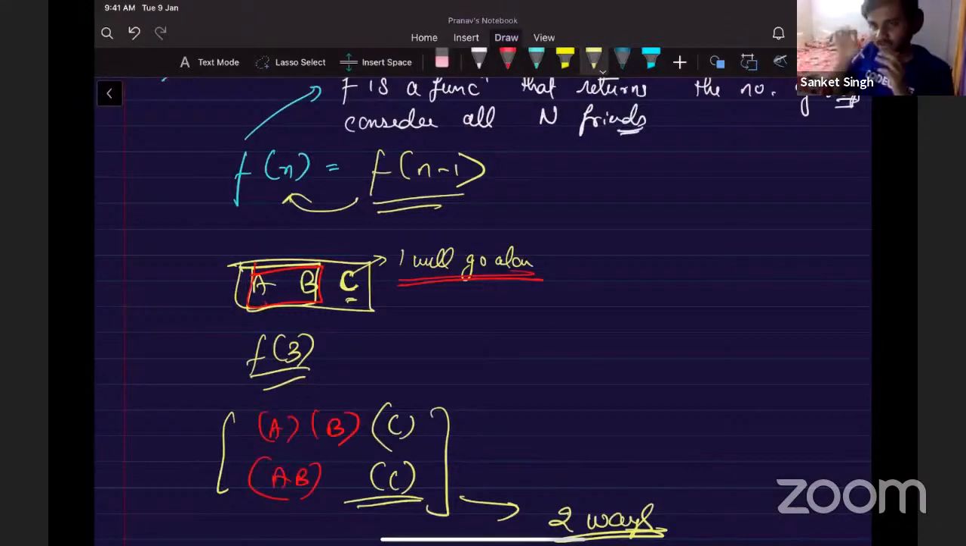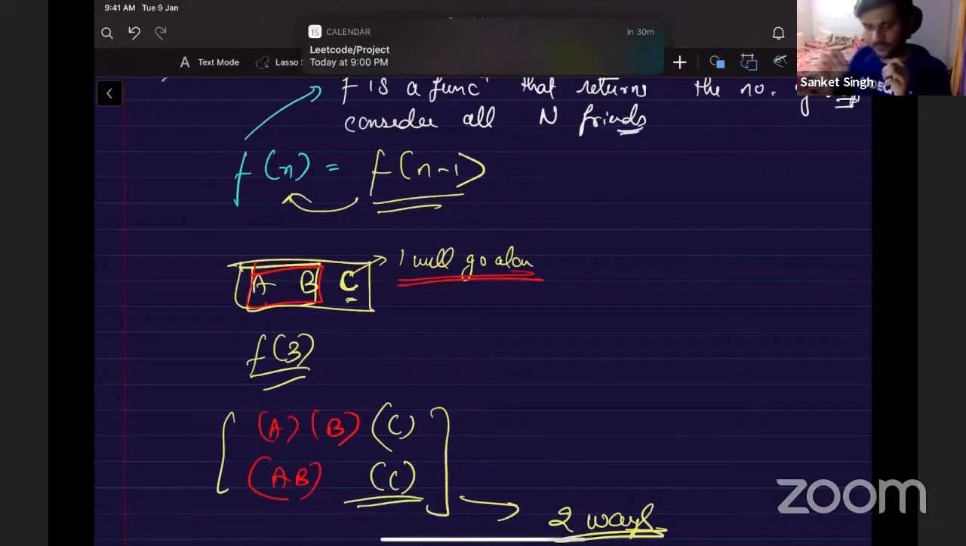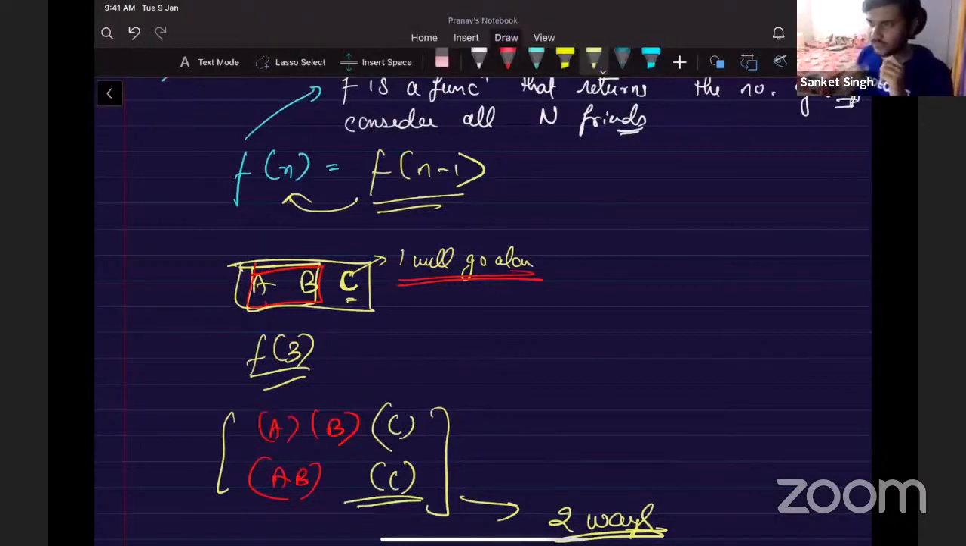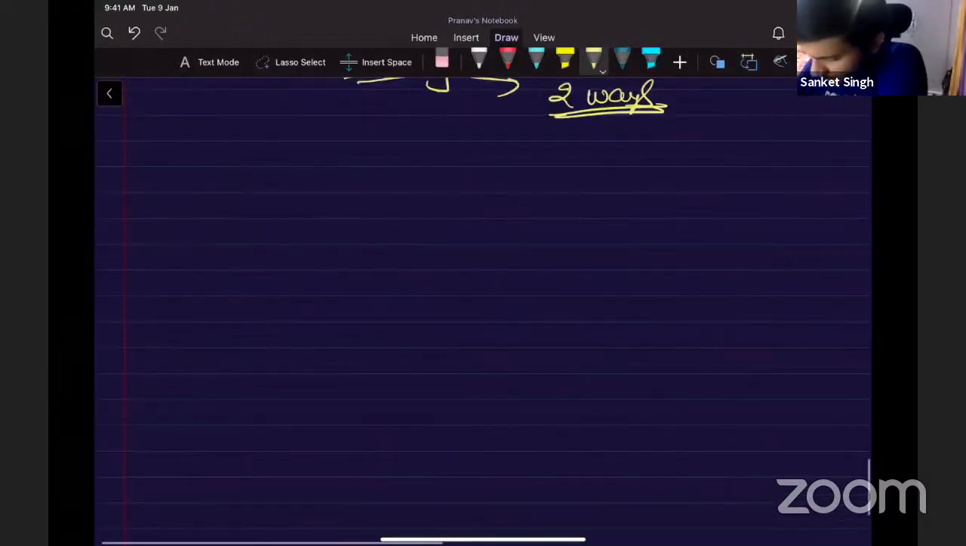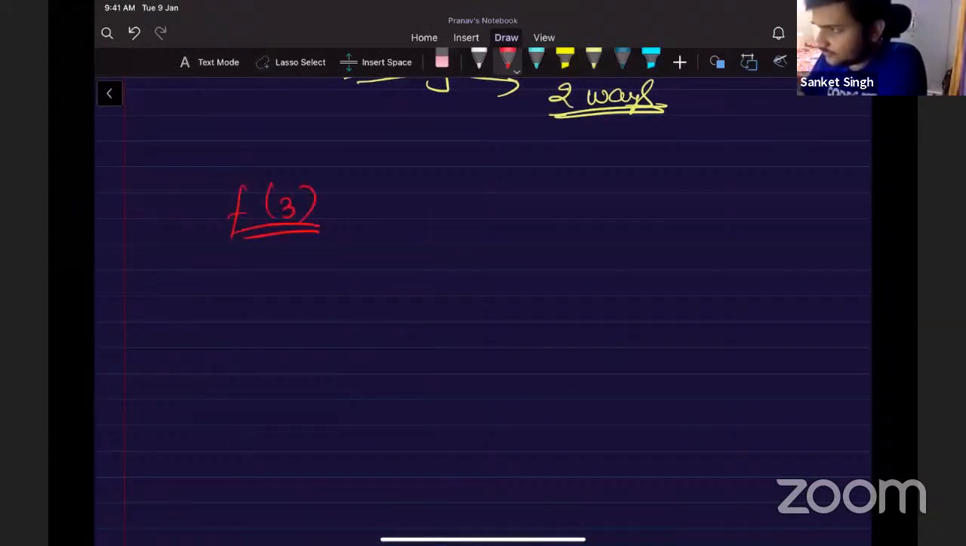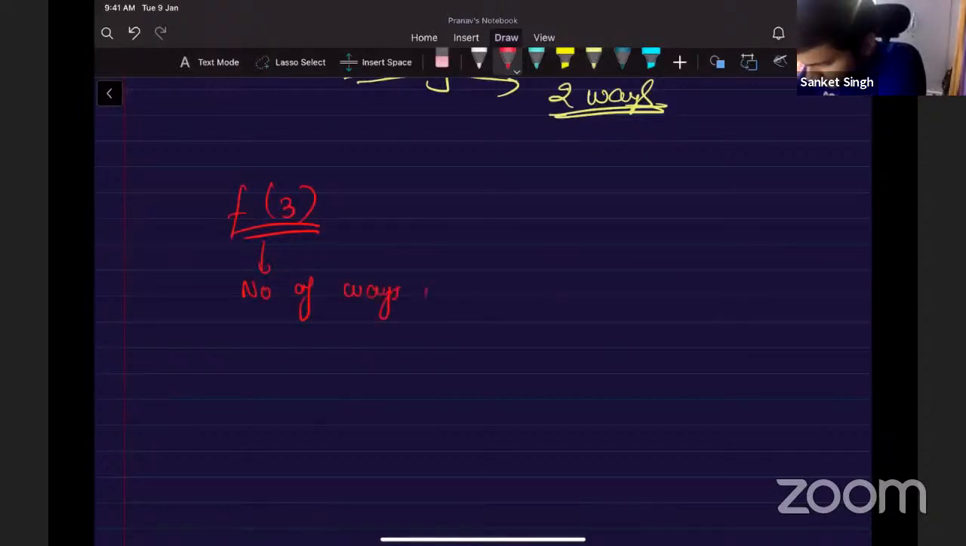Quickly spam the chat section if you are able to understand why this f of n minus 1 is coming. Okay, so Himang says no. Okay, Himang, let's say you had f of 3. F of 3 says what? Number of ways in which 3 friends can party, right?